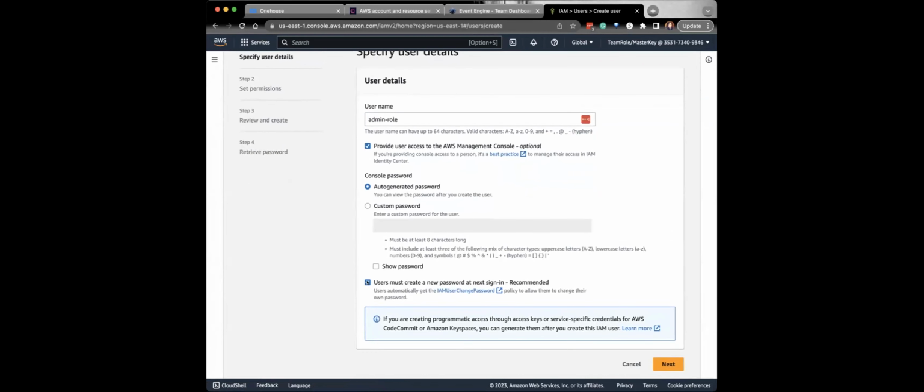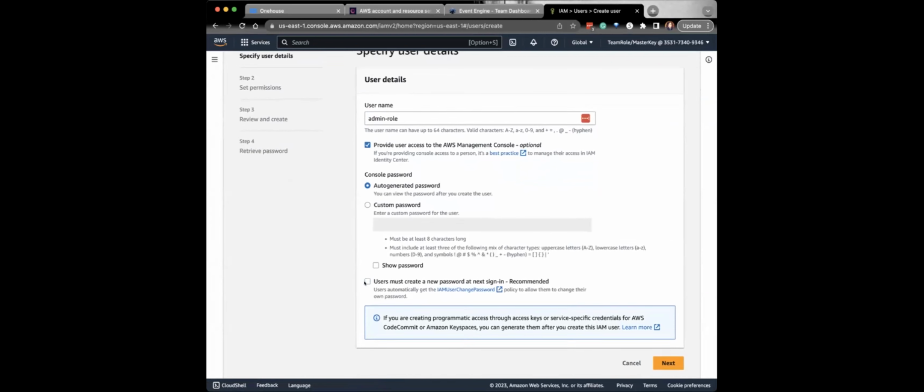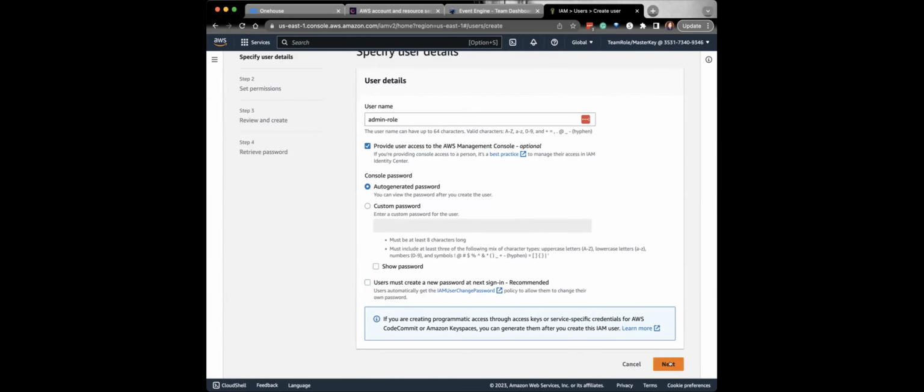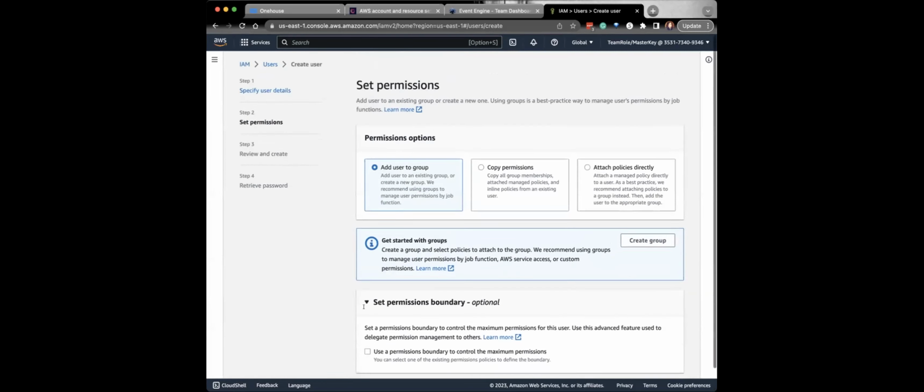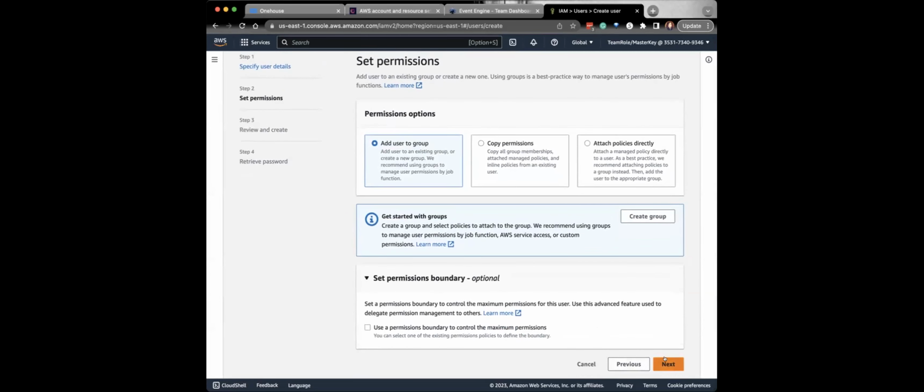Users must create a new password at next sign in. We can just unclick that for now. And then you're going to click on next. And on the add user to group page, I think we can skip this part. You can just click on next.